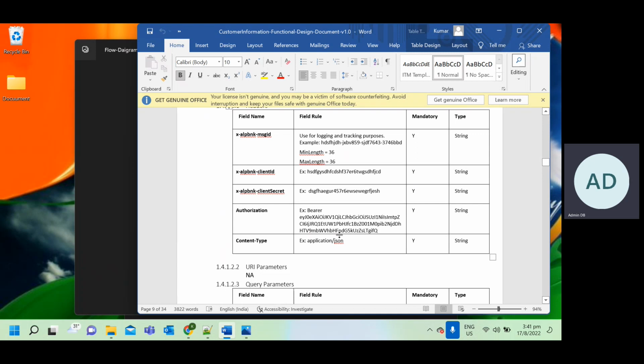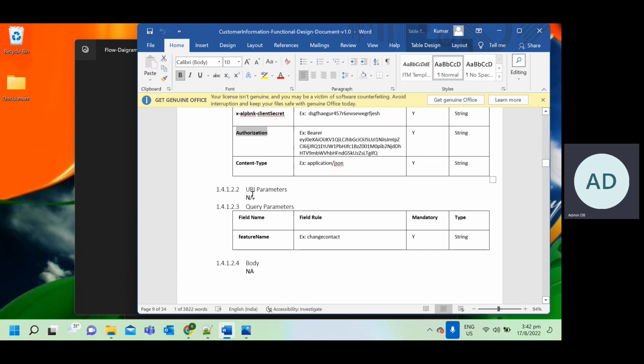We need to pass bearer token inside authorization header. And then we have content type where we need to pass what will be the structure of your request payload. So all those details you need to pass inside header. Then it's not mandatory for every API, they will have URI parameter, query parameter, or header. So all these four input parameters, like query parameter, URI parameter, header, or body, are all optional.